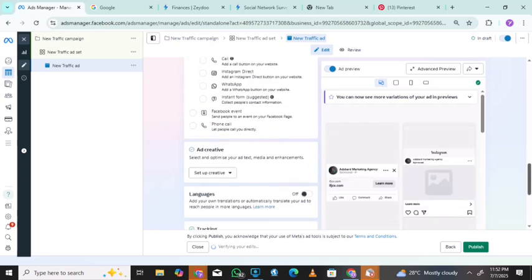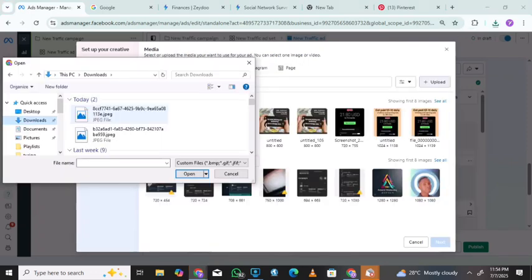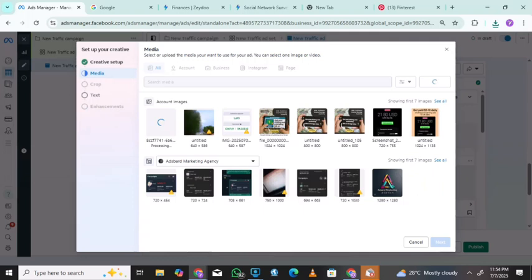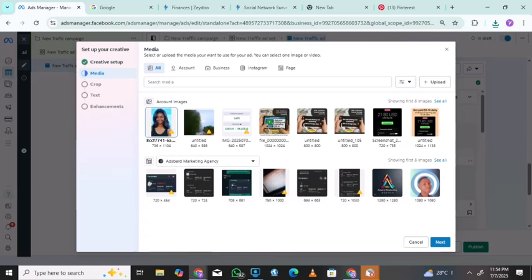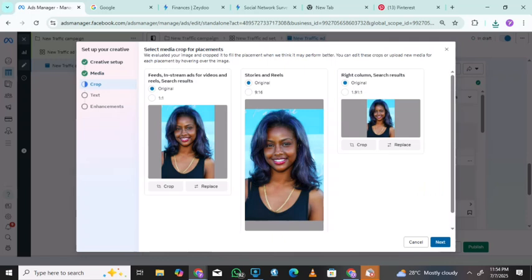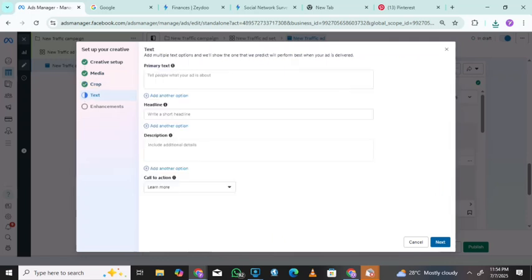Then you go down to set up your ad creative, then click on setup, then choose the image you have downloaded. So that's the image. Then we open it, so add it to the other pictures on the ad creative menu. So it's now added. Then we click on next. So we are going to see the preview of how our ads look like. Then we click on next.